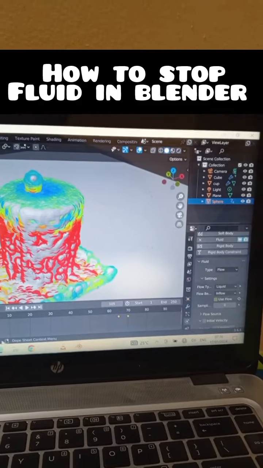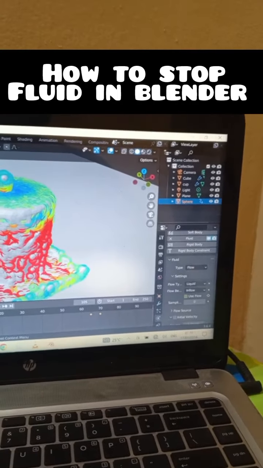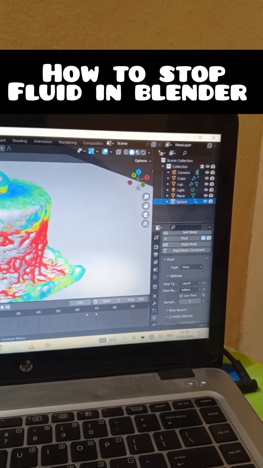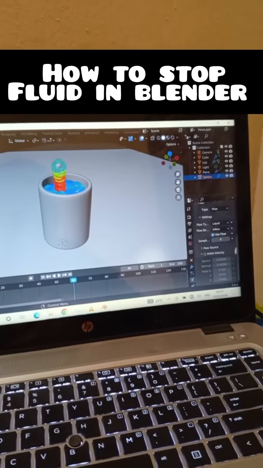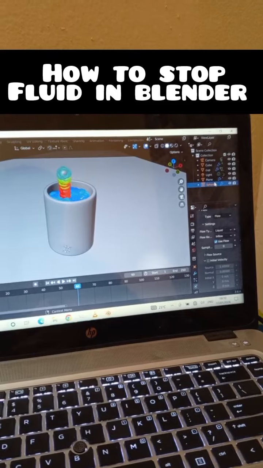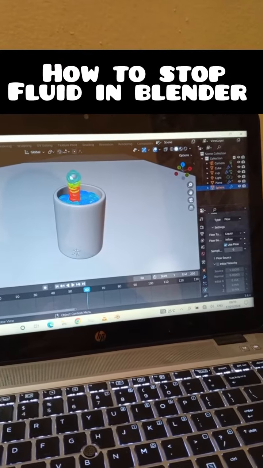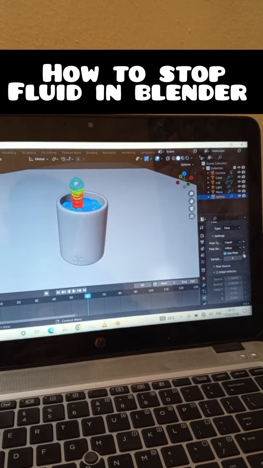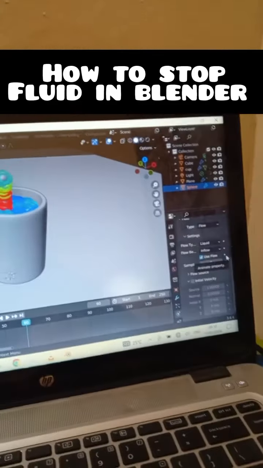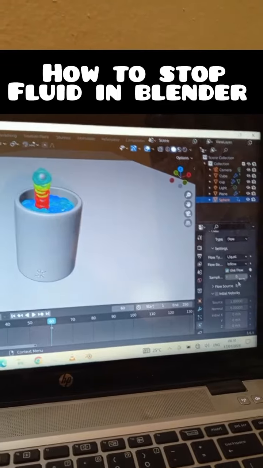Watch to the end and understand what makes your fluid splash away, is it your cup or whatever, is it an elevator or what? So let's go down. Once you are at the point where you want it to stop, you come here, you click on the sphere or your inflow, and you have to go to the use flow and give it a keyframe here.